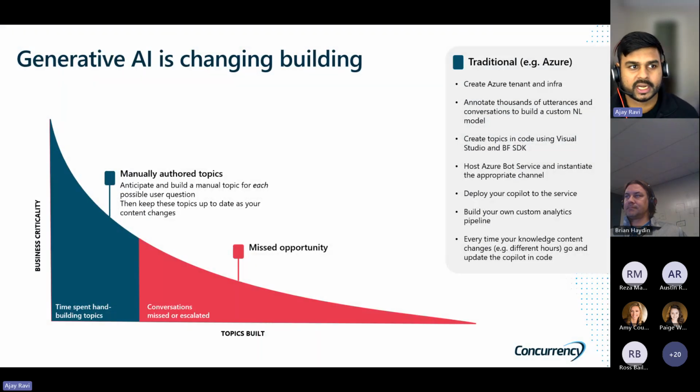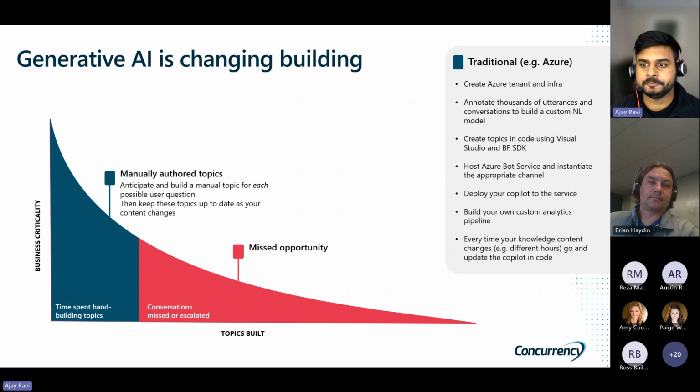So now let's take a quick look at how generative AI is changing the whole building. Traditionally, if you look at some examples like Azure Bot Service, you had to spend a lot of time manually creating the topics and navigation patterns. That was one of the drawbacks, and because of that, there were a lot of missed opportunities where the copilot or the chatbot was not able to answer some of the details, which resulted in missed conversations or getting escalated to an actual agent, right? That was one of the drawbacks before generative AI.